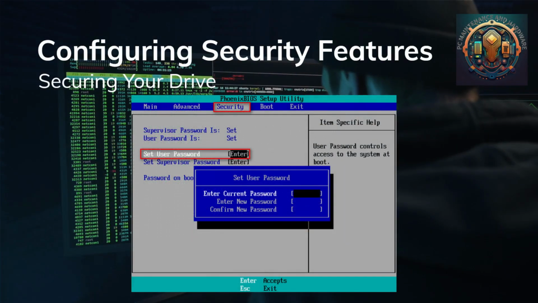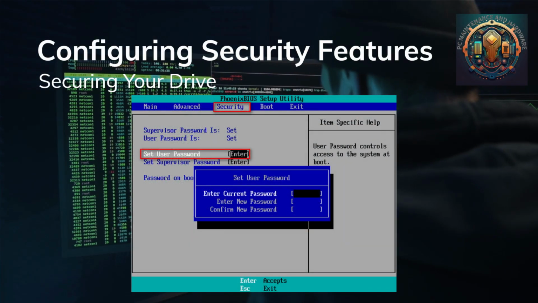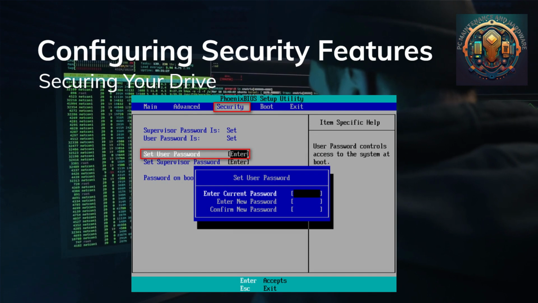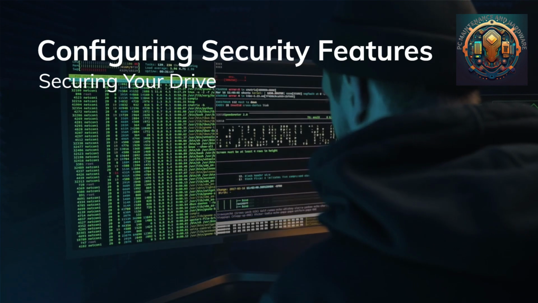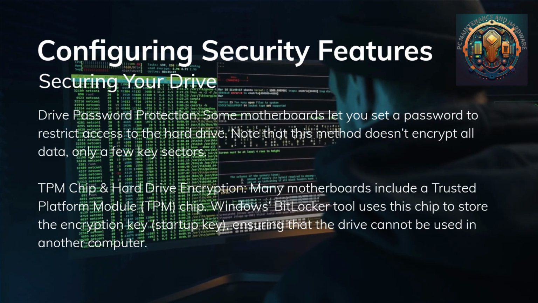Some motherboards offer a feature that lets you set a password to access your hard drive. It's a basic layer of security that protects a few critical organizational sectors of the drive, but it doesn't encrypt all the data on the drive.